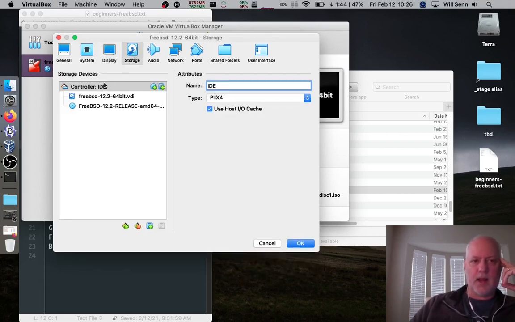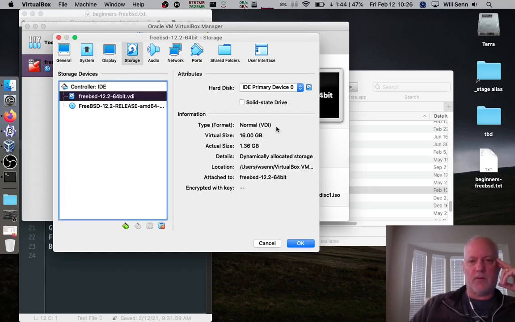Looking at storage, you've already seen this a little bit, but we have the actual hard drive, which even after installing FreeBSD, we still have only 1.36 gigabytes in actual size, so we still have room for 15 gigs of stuff.